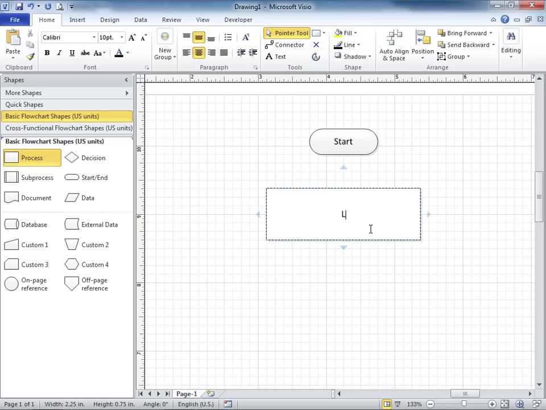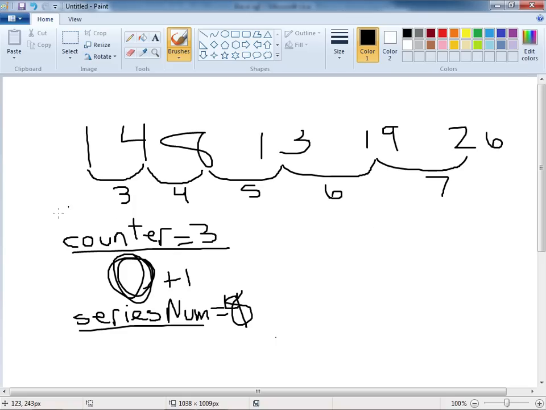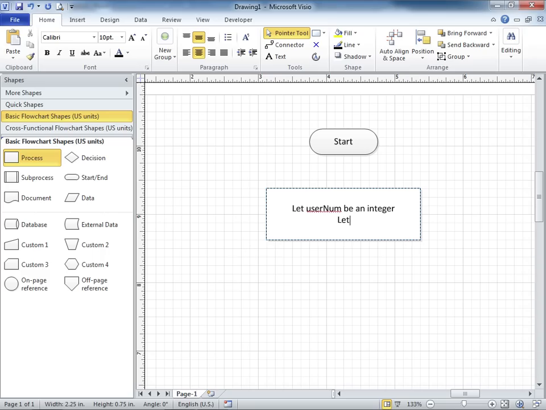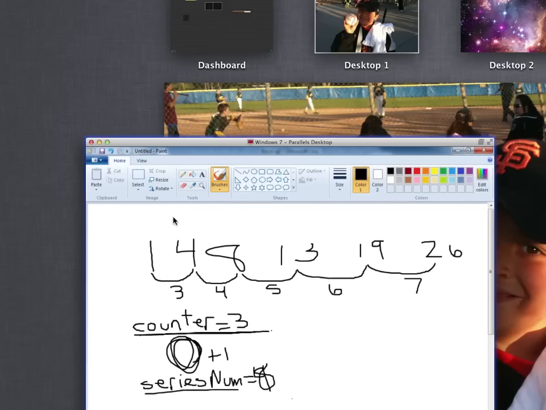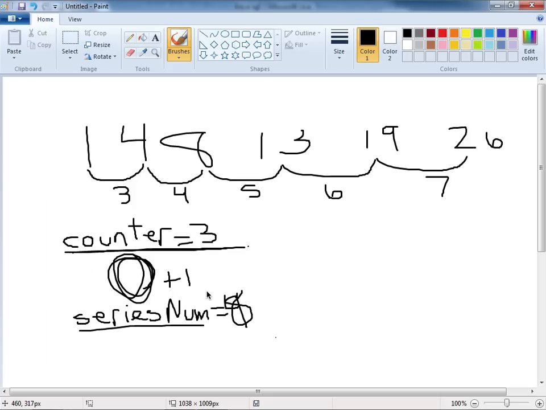I'll say let user num be an integer. And what else do I need? I need a counter, as you can see here. So we'll say let counter be an integer, and we'll set that equal to 3. I think that's what we said, right? Whoops, sorry. I think we said we wanted this equal to 3, right? So here it is, counter equals 3.